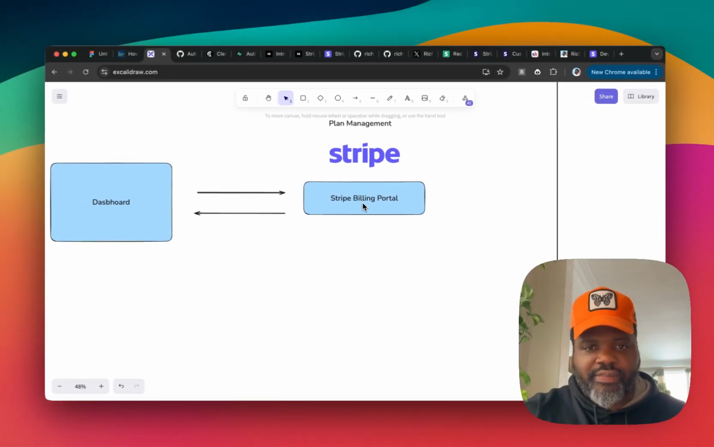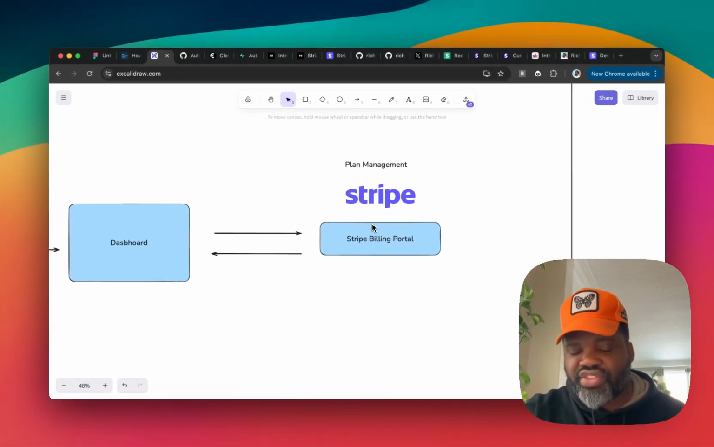This flow right here is sometimes handled by a user themselves. Sometimes people might decide to have upgrade and plan cancellation inside of the application itself. And this is even more work, right? And this is something that a lot of people have to deal with because they're not aware that you can actually use a Stripe billing portal to handle that for you.